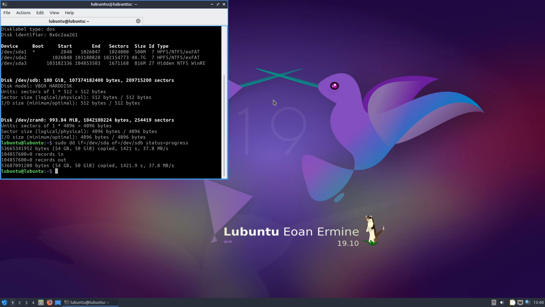And we're done copying all 50 GB of our old hard drive onto our new hard drive. Now we can restart our computer and boot into our new drive and see that everything is the same as it was on the old drive.